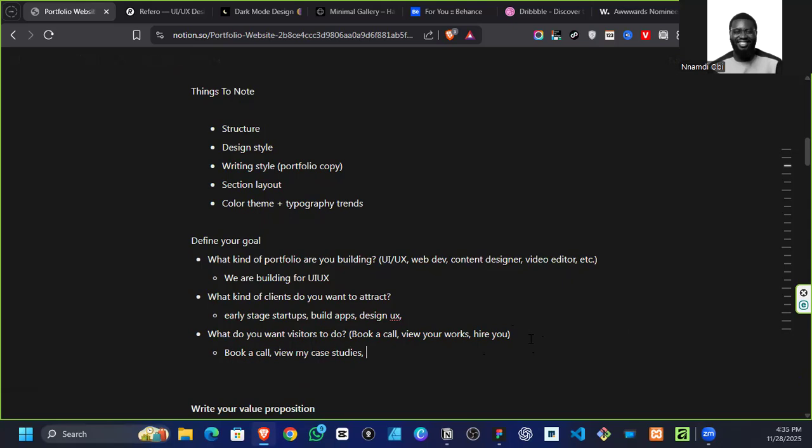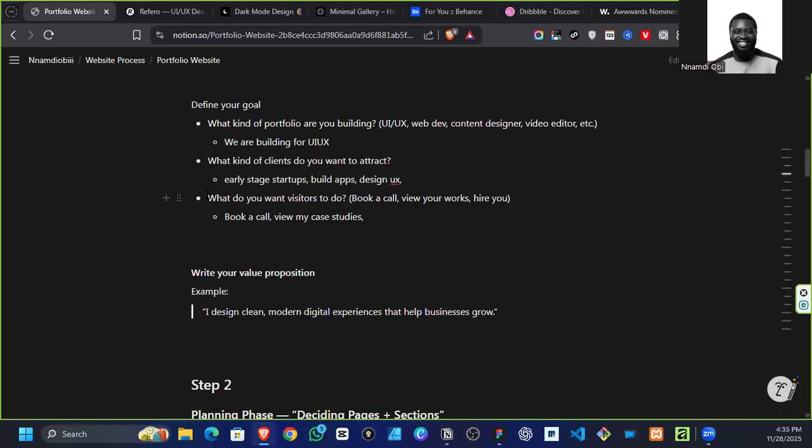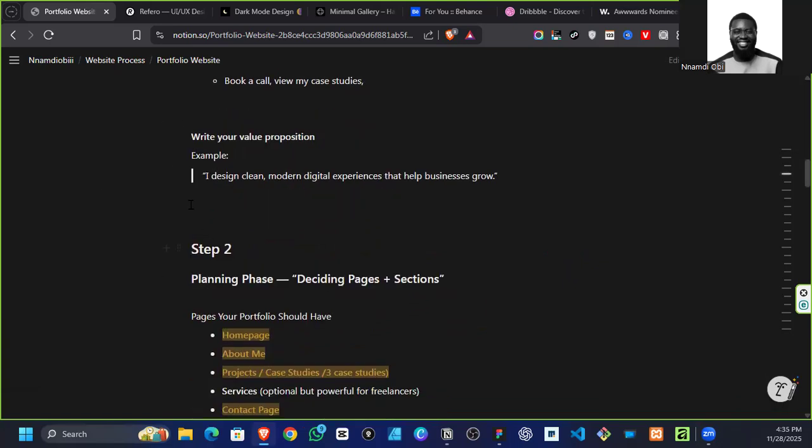And I also want them, no, we'll talk about the hiring when they book a call. So these are the two things I want on my website. And yeah, that's basically it, right? So my value proposition: I design clean, modern digital experiences that help businesses grow. So I can actually change this.